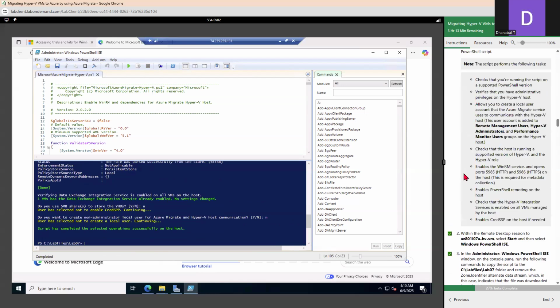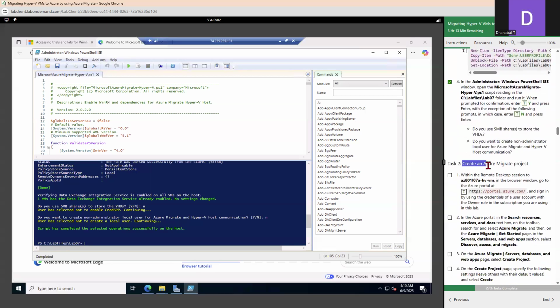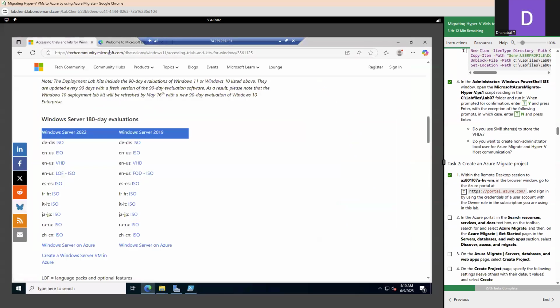So we just downloaded the automated script and then we configured the necessary steps so that now Azure Migrate can assess and prepare the environment for migration. Now let's continue with task two. And in here, we will go and create an Azure Migrate project in Azure portal. So let's access Azure portal here.